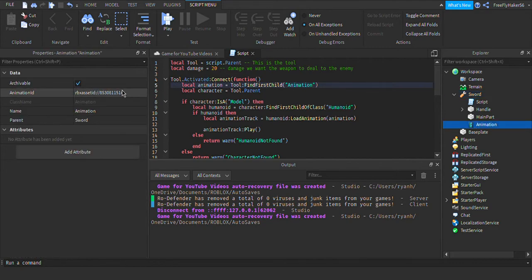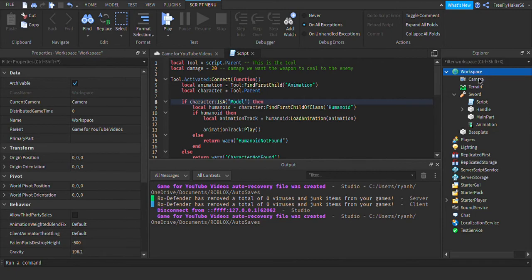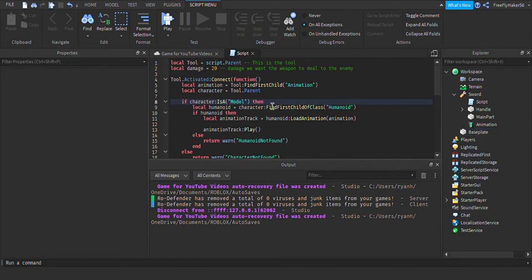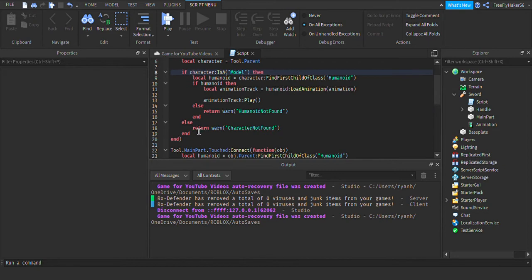The character, now this is tool.parent because when we hold the tool, when it's in starter pack, then we start the game, this will get the character. So now we need to do if character is a model, so that just checks if it's what this is, because that's what all characters are made out of in Roblox, a model. And let's say my name is Jimmy56. That's what it would be like, full of all the stuff. Else we'll just return a warning saying character was not found.